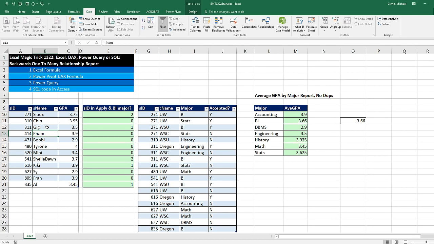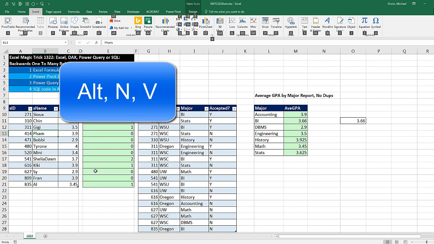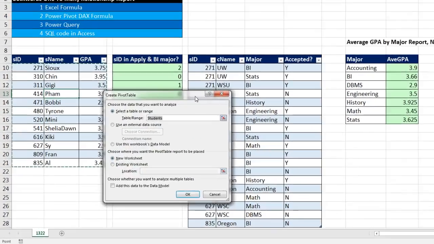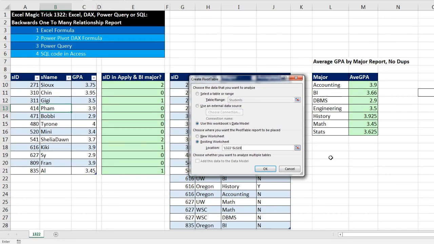Now I can click in either table and insert a regular pivot table, or I can use the keyboard Alt and V. And look at this. Because we have something in the data model, we say, use this workbook's data model. That is so cool. Again, all without Power Pivot. Location, I'm going to try and put it in L19.